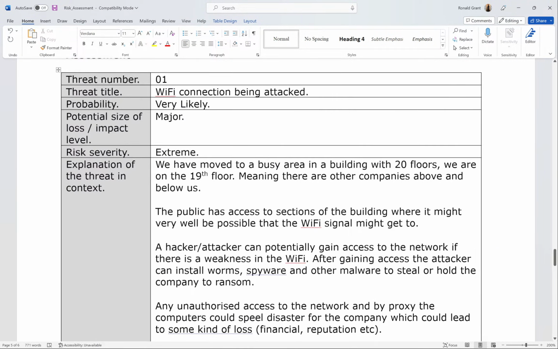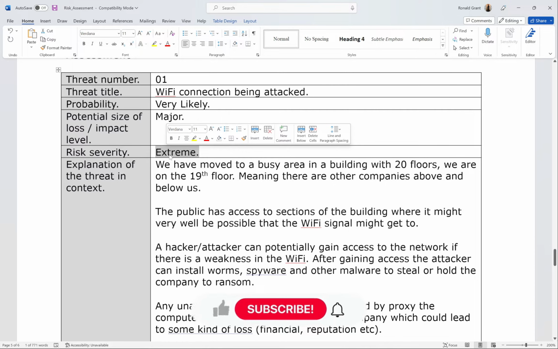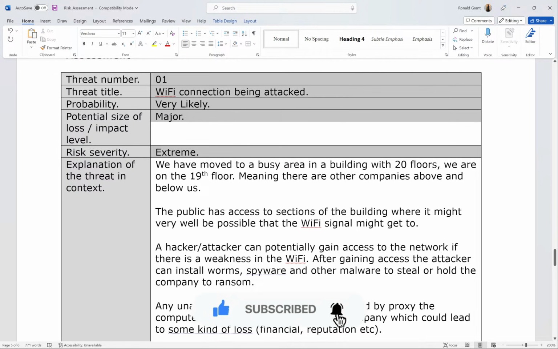That's what I did. My probability, exactly the same thing I had in my risk severity matrix. My potential size of loss, exactly the same thing from my risk severity matrix. And the risk severity itself is the same thing I had from the risk severity matrix. So none of this information here is new or unique, right? It's simply stuff we've copied over.